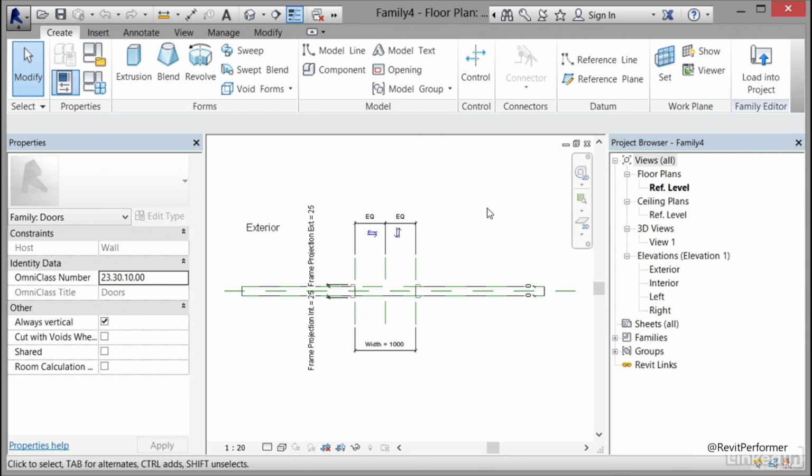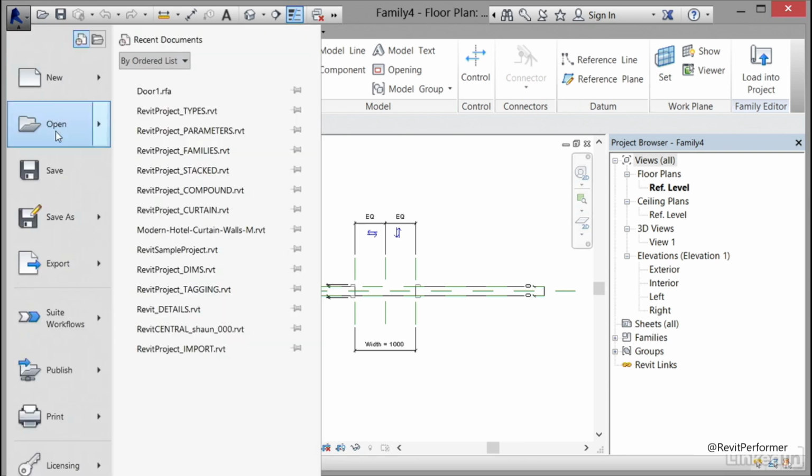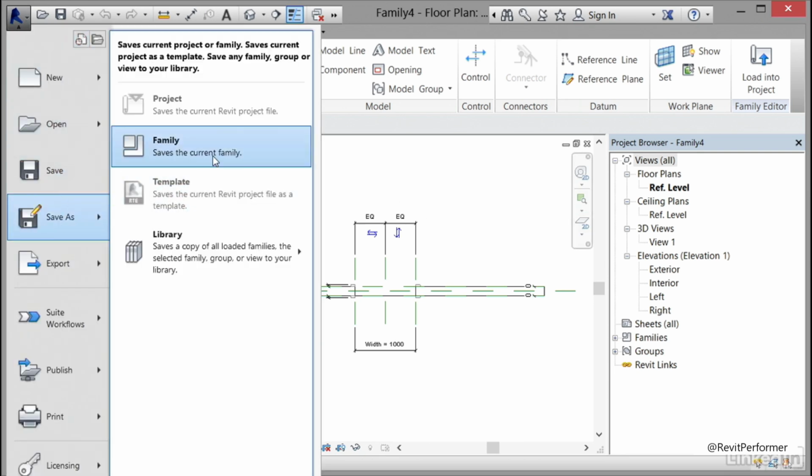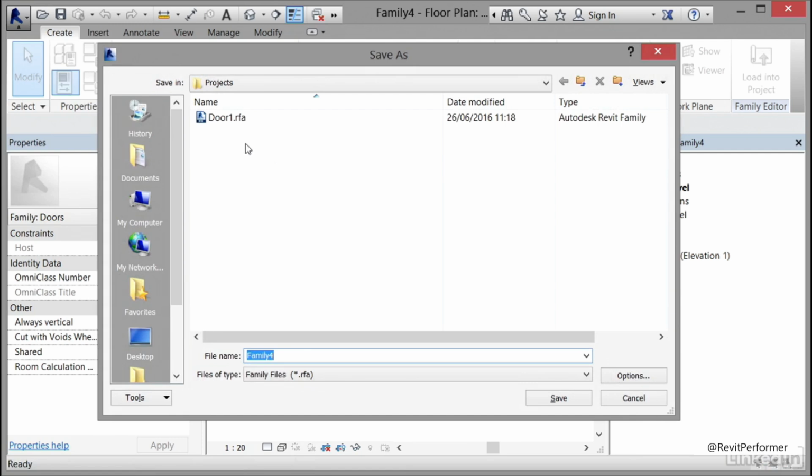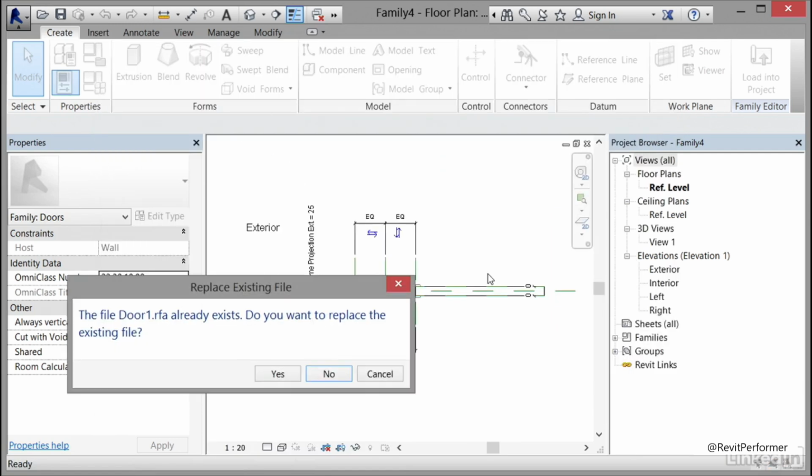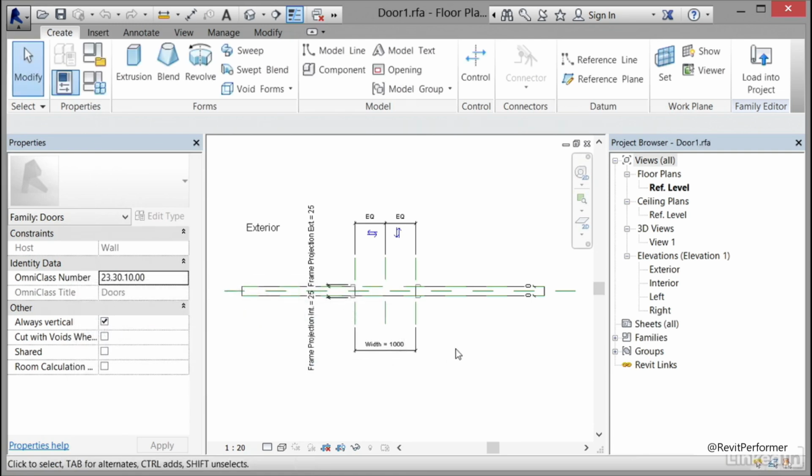Now the first thing I'm going to do is a Save As. So I'm going to go up here to the application menu, Save As, and it's obviously going to be a family. And you can see I've already got a door one in there. I'm going to overwrite that and save like so. Do I want to replace it? Yes, I do. Now you can call it door 1, you can call it door whatever you like really. I've just called it door 1 because it's nice and easy to type. So you can see at the top now we have door 1 RFA, and RFA is a Revit family.